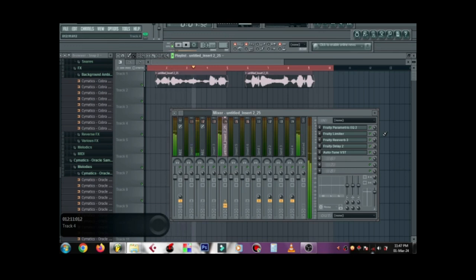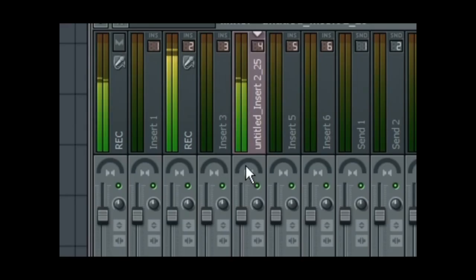Then let me activate all the plugins. I can even make this thing pan left, pan right. You know, but there is no need for that.